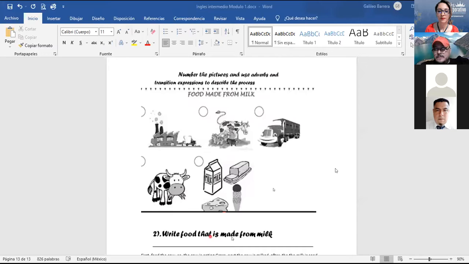Teacher, I am looking at that. Can you see it? Yes, that's the document. And look, first of all, the cow. Arnoldo, I have no knowledge about farmers.